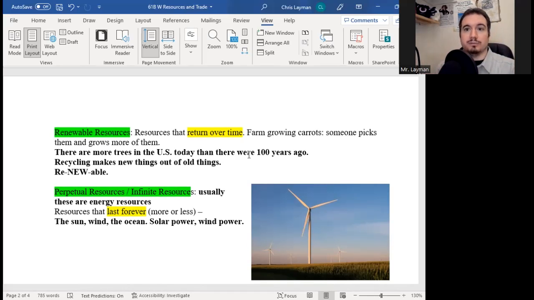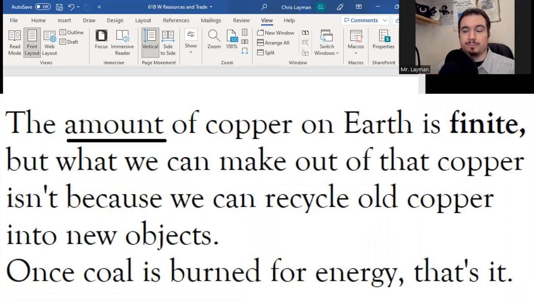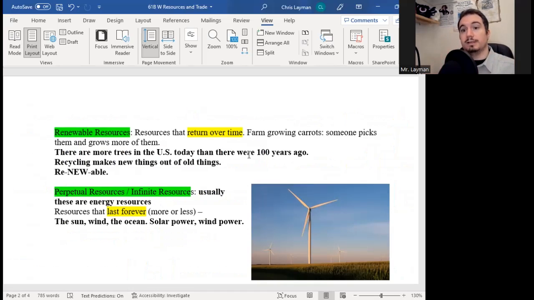Recycling is also a version of making a renewable resource. Recycling makes new things out of old things. So sometimes you might refer to something like copper when you're recycling copper or aluminum cans as renewable resources because you're making new versions of that old product. Anytime you're making a new something, it is renewable.